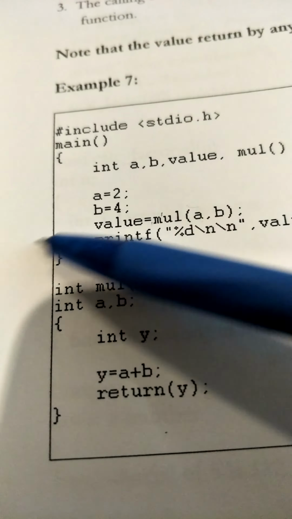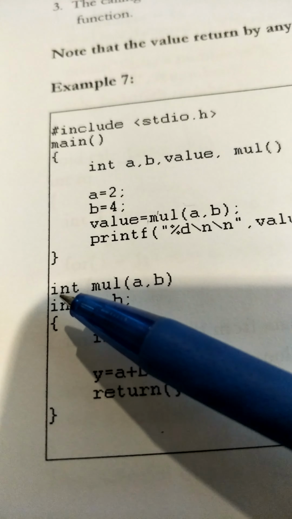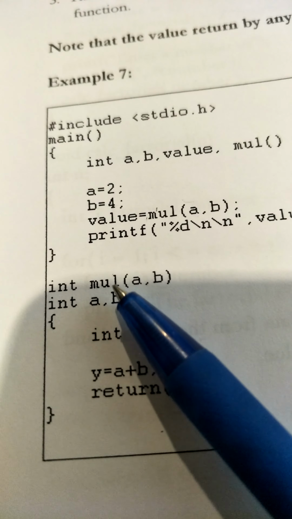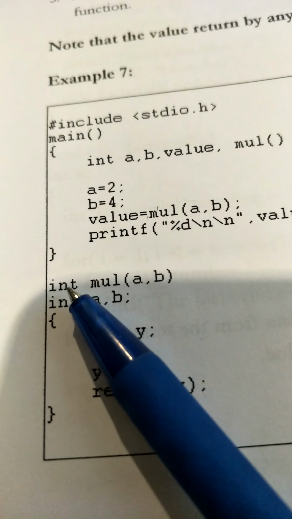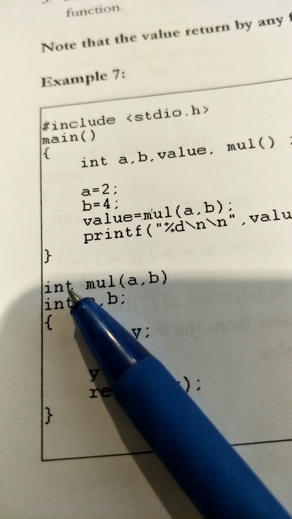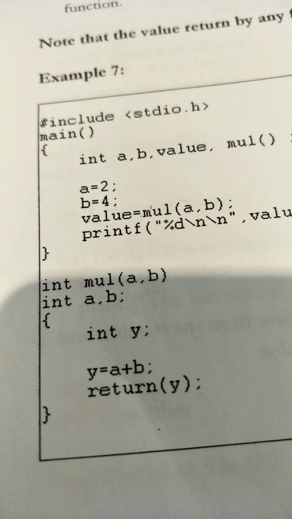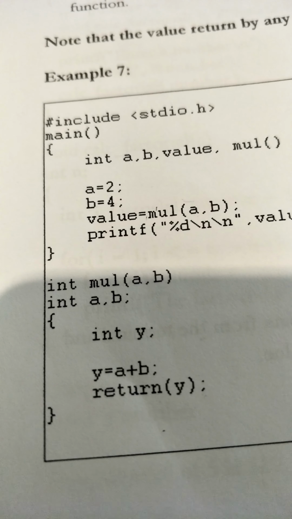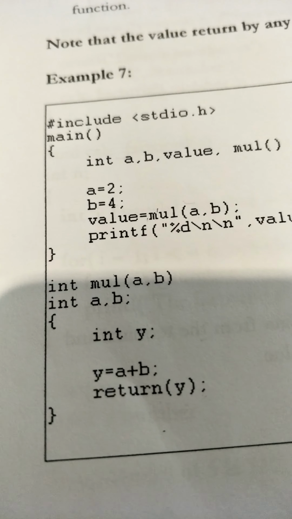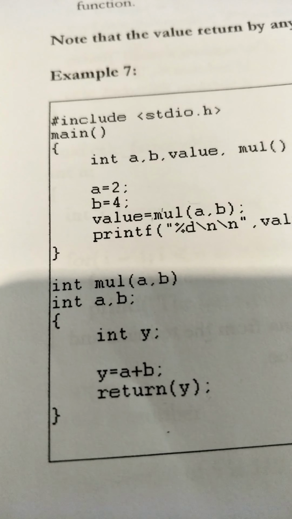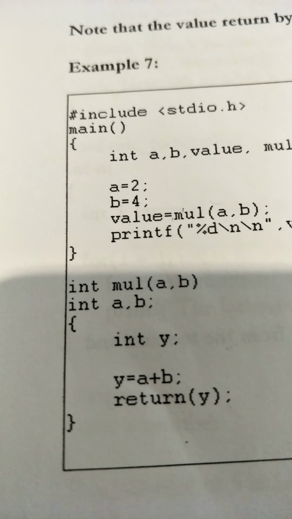The obvious difference is that this is the name of the function, mal, and we have the type of that. Remember that for this case we can only return the integer value. We can only return the integer value. Other types can be done as well, but in this specific case only the integer value.